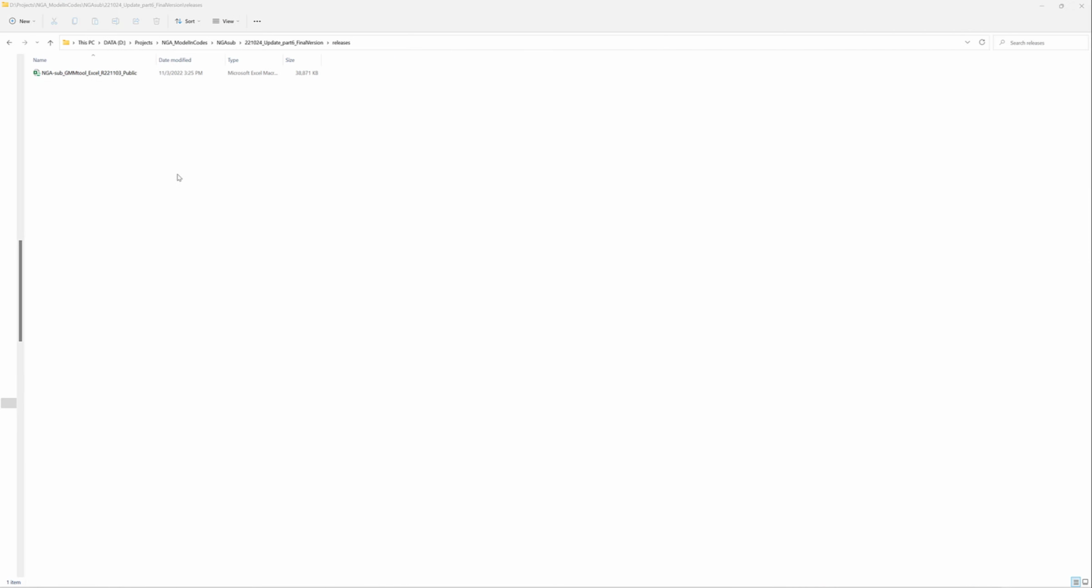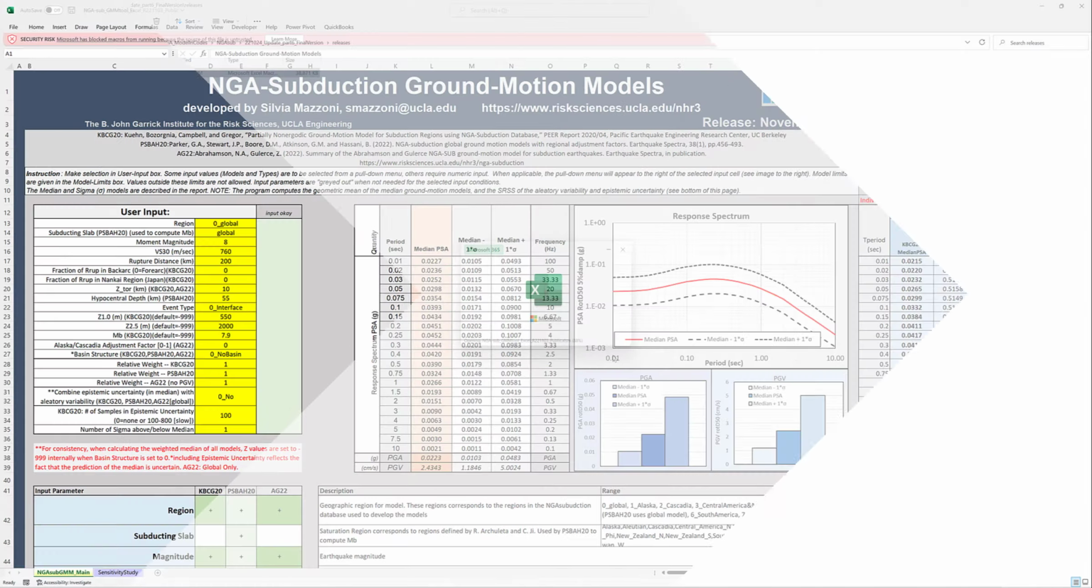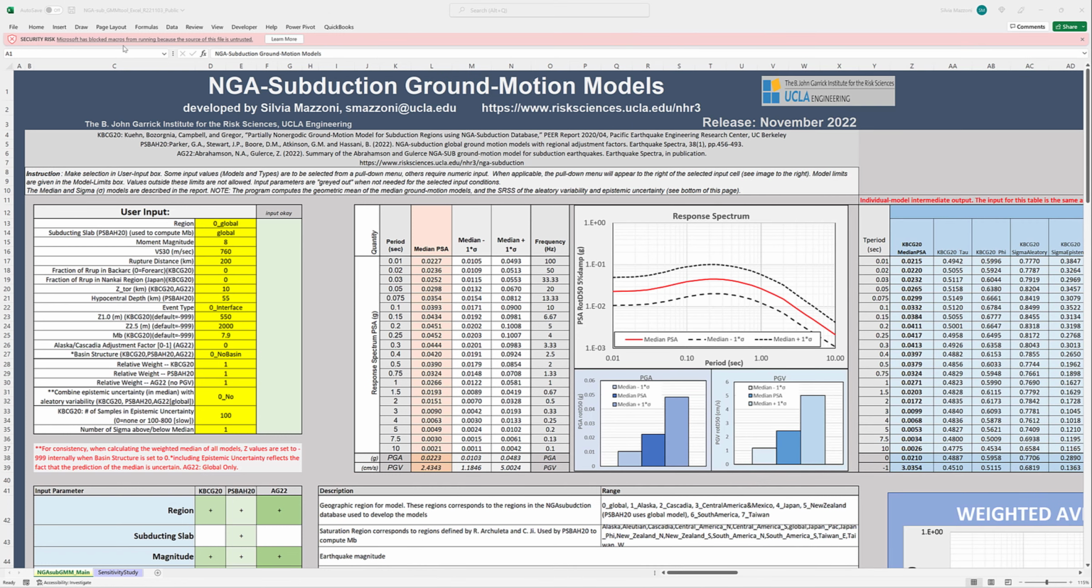Once you've downloaded the file from the web, you're going to want to open it. What I want to show you though is that this is a really large file because it's got a really large number of coefficients for the epistemic uncertainty for the KBCG model. So I really want you to be patient. As you can see here, it takes a little bit of time to load up the file, even on my computer. You may find yourself with a security risk for this file because it is a macro-based file.